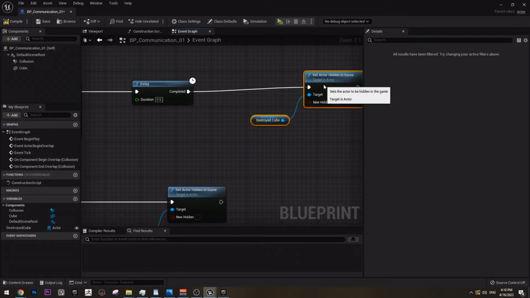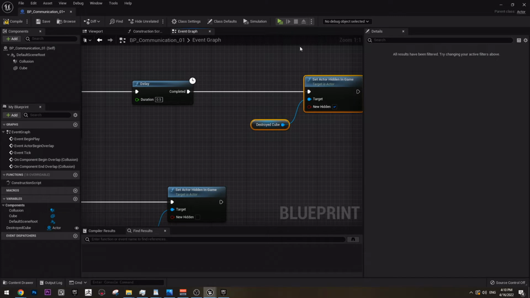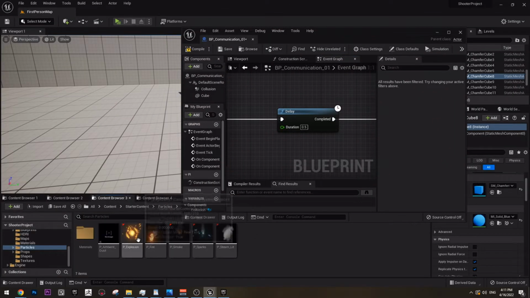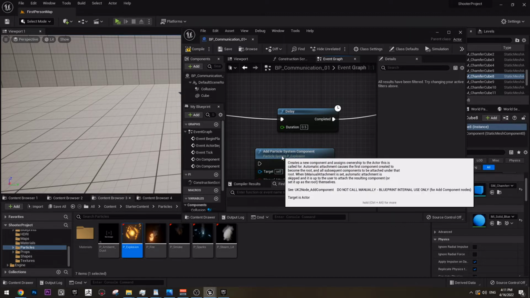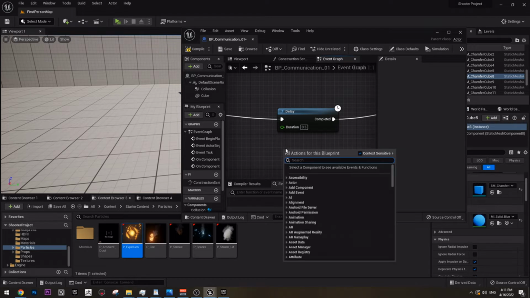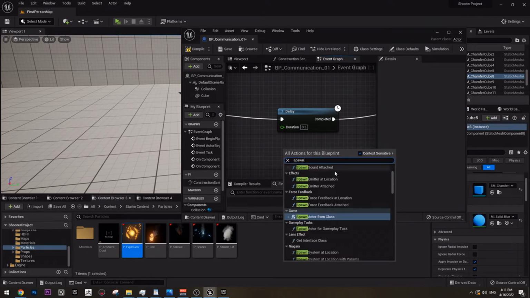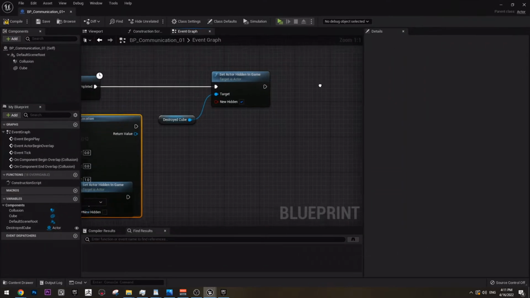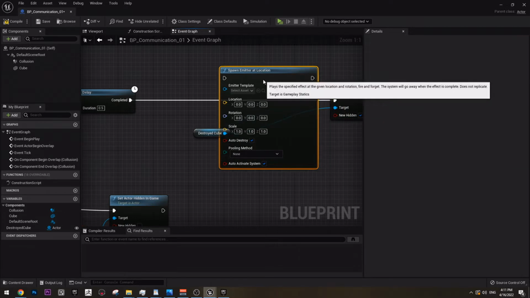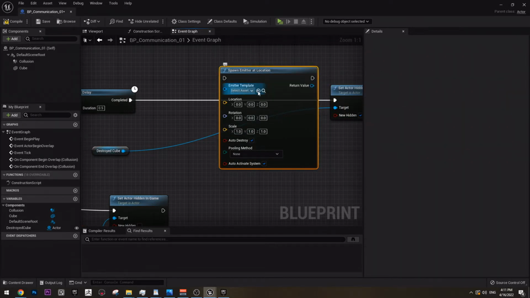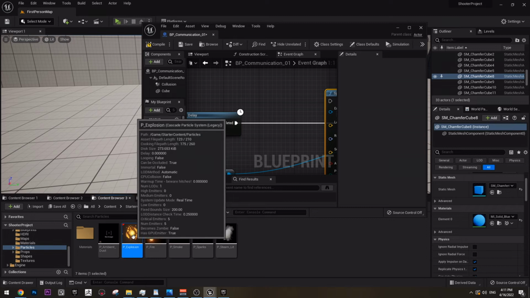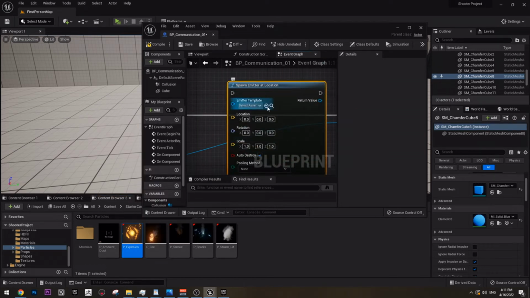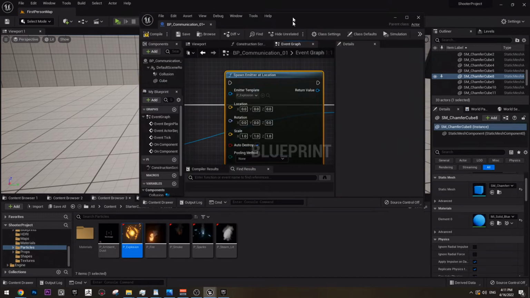Now I also want to have a VFX. For example, let's have this one here. Maybe not add particle system component, but spawn emitter at location. This is our emitter, and let's just add it from here, select it in the content browser and press this arrow icon. So now we're going to spawn this emitter.